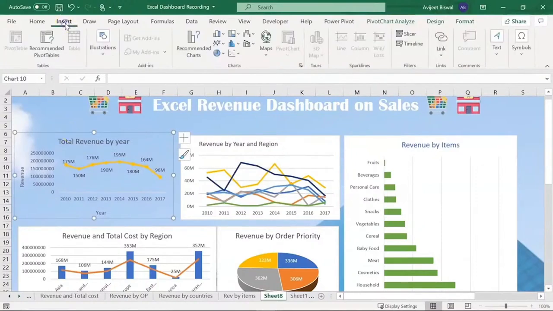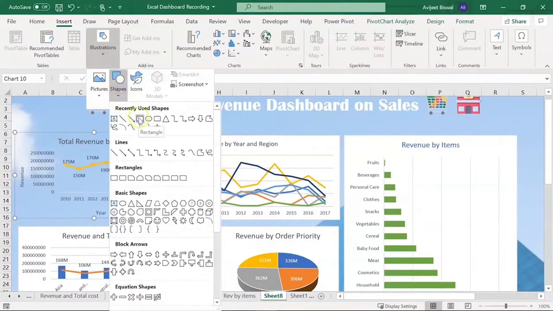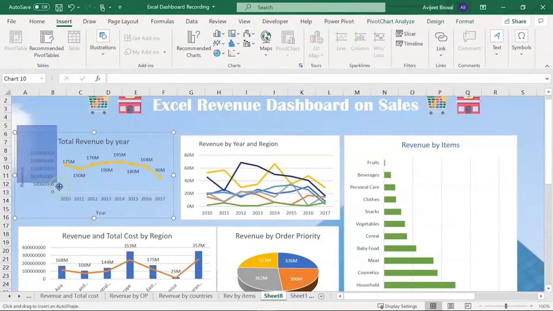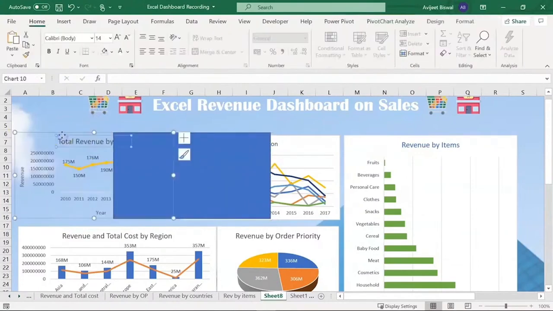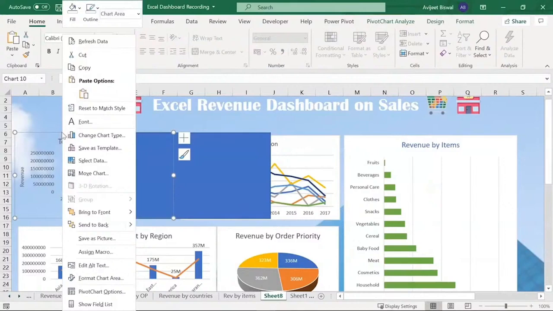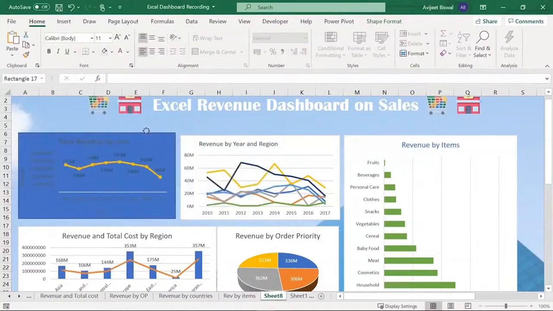I'll go to Insert, and in Insert we have the option to create a shape. I'll click on Illustrations, and here I'll choose a shape and let me select a rectangle. I'll just create a rectangle here. Alright, and now what I'll do is I'll select this and bring this to front. I'll right click and choose Bring to Front, and I'll place this shape below it. Alright, now the next thing is to edit the shape.